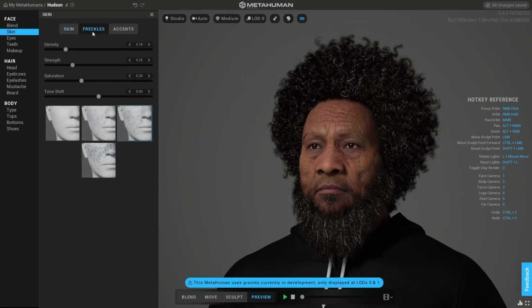The freckle properties set a pattern texture for freckles on the face. Once a pattern is selected, use the other properties to define the look of freckles on the face. Use the density, strength, saturation, and tone shift to further define and blend the look of freckles on the skin. By adjusting the slider like this, increasing the strength, we also have a series of presets here to define the look of the freckles that you may want.